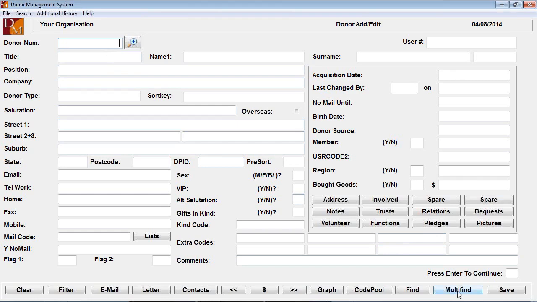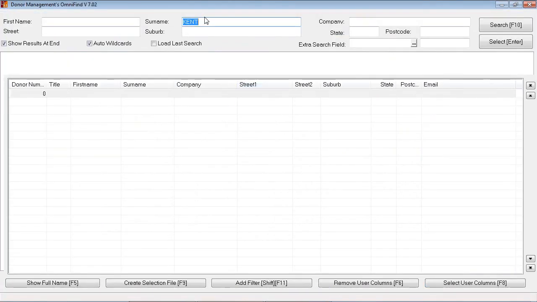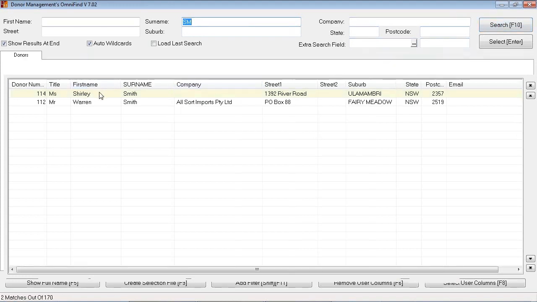If perchance I don't have that, there is a button down the bottom here called Multi-Find, and if I click on here, this is where I can search the data. If I were to put something like SM in and then search, the system will search for all records where the surname starts with SM.